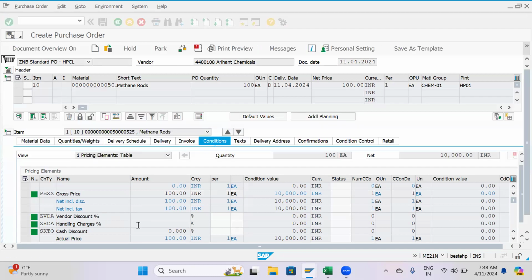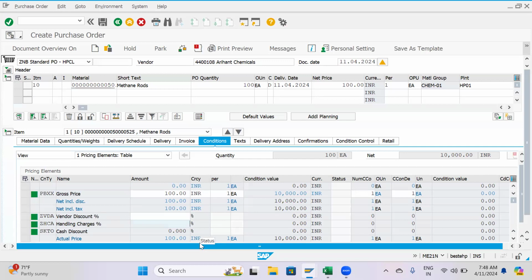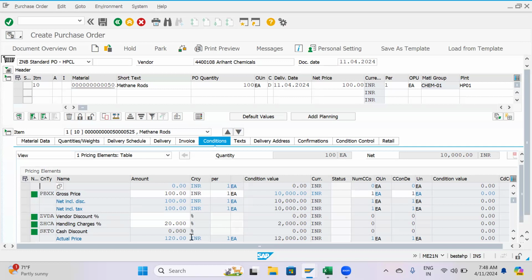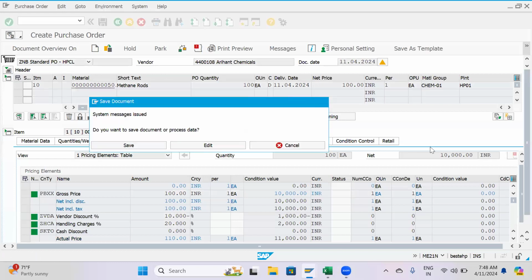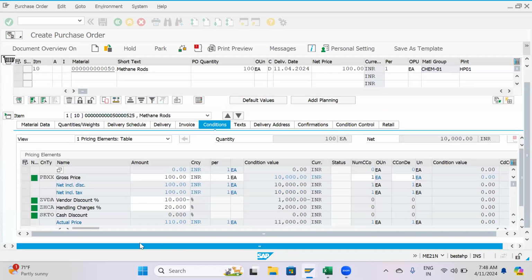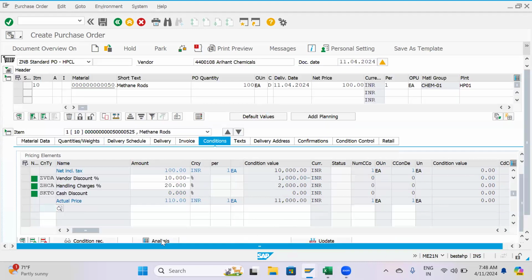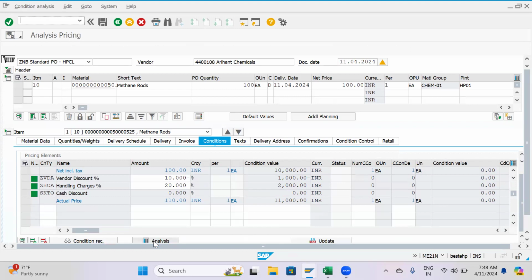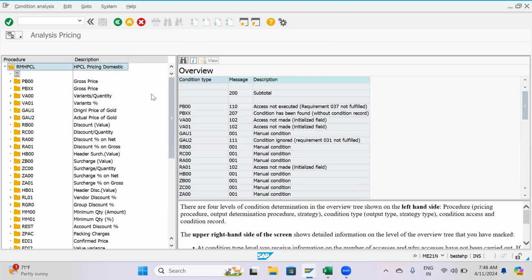But see, suppose I provide the handling charges as 20%, right? So the actual price becomes 120, and I'll provide the vendor discount as 10%, right? Minus 10, right? It is appearing. Check it out. Save it. Before saving again, I'll show you that the schema group is based on, go to the analysis. Yes, our pricing procedure is appearing.